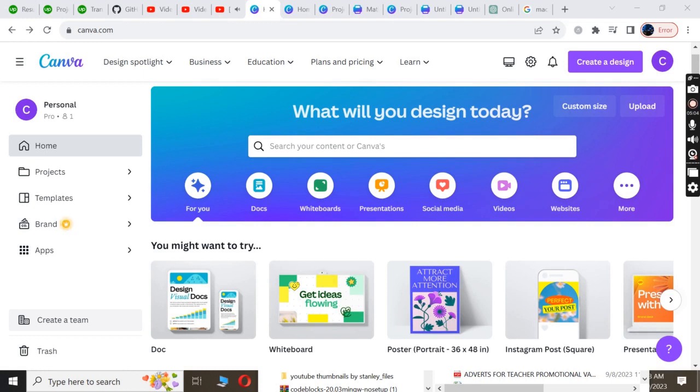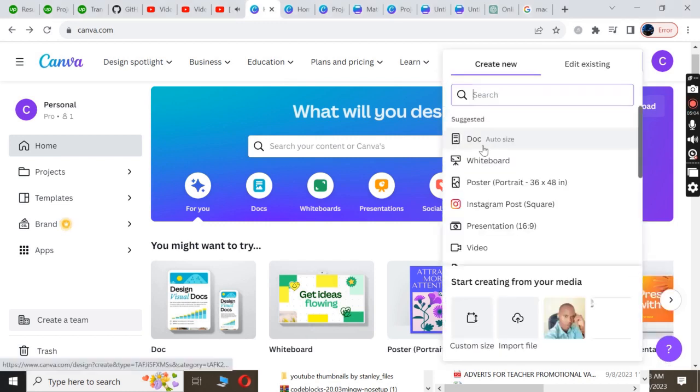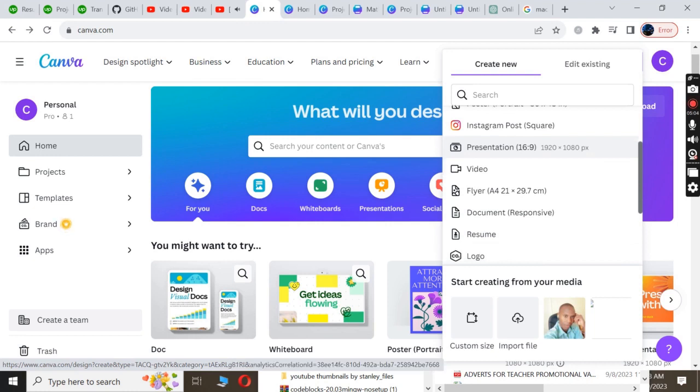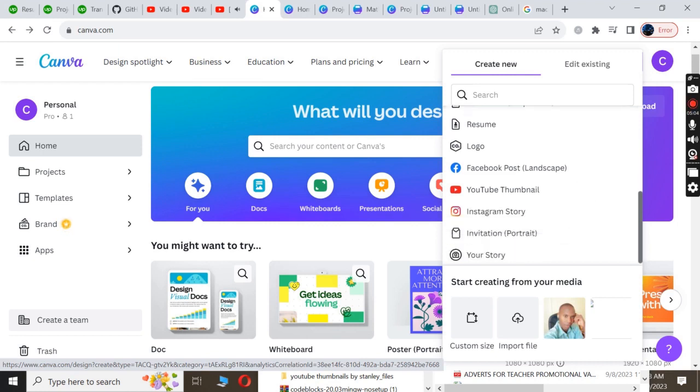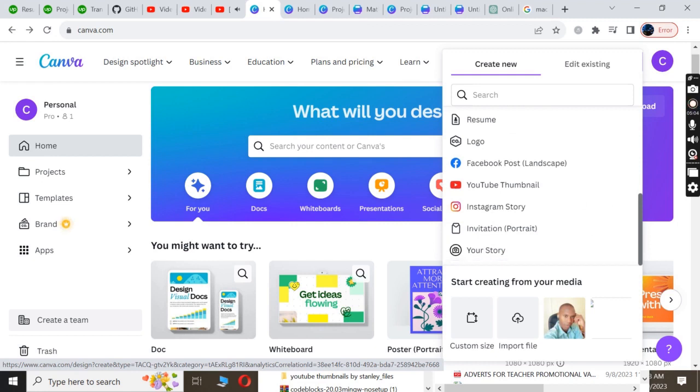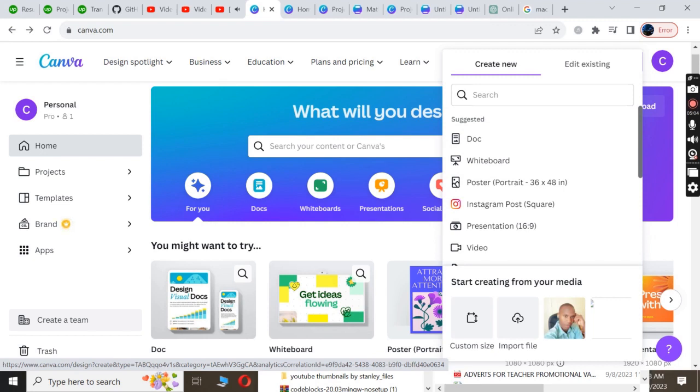Canva is an online freelancer tool which you can use to design different things. Among them are a document, a whiteboard, a poster, Instagram posts, presentation, video, flyer, resume, logo, Facebook posts, YouTube thumbnail, Instagram story, invitation, portrait, and lastly, story. So today I'm going to show you how to create a poster.